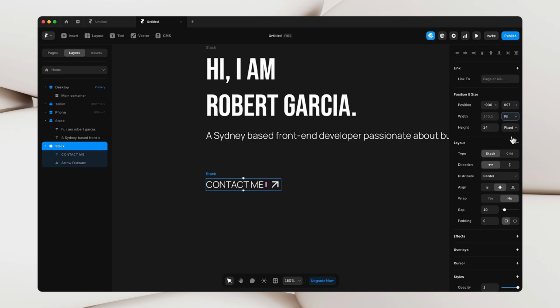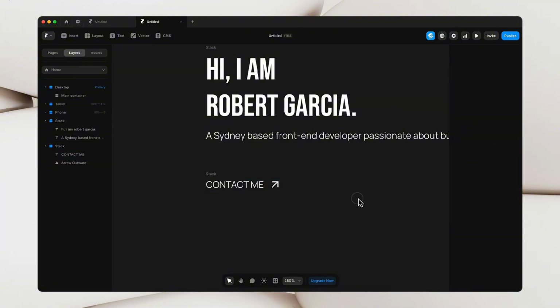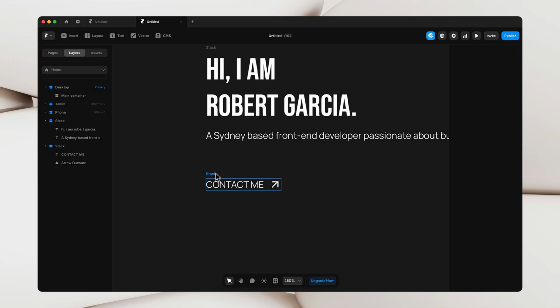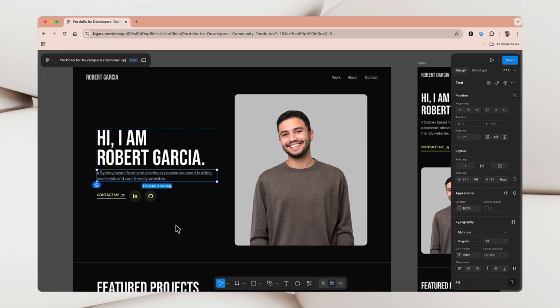So as you can see, it's fitting content now. We also want to change the height from fixed to fit content so that when we increase the arrow or when we increase the size of the text, it does not clip, right? It's beautiful. Now we are getting close to what the button looks like over here.